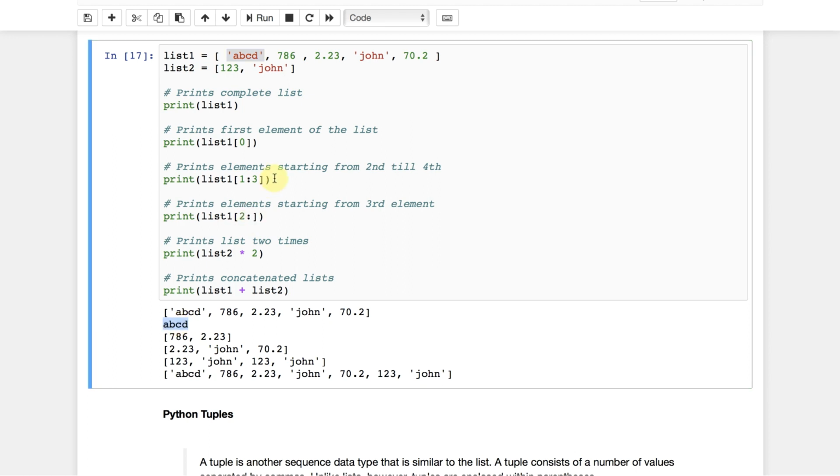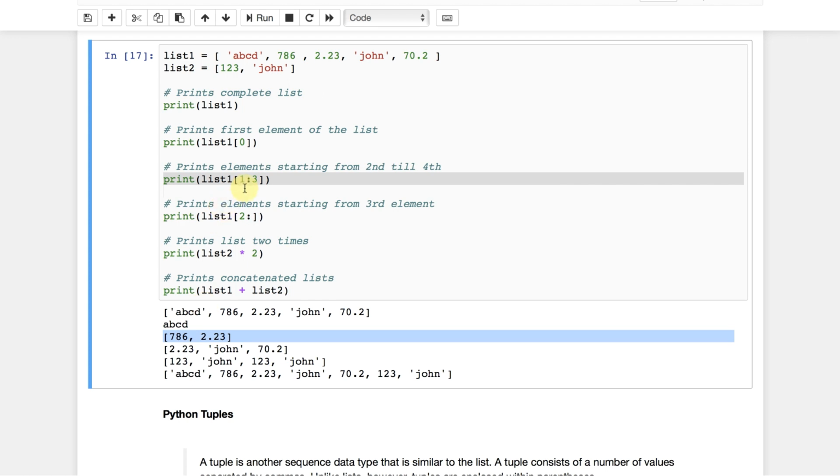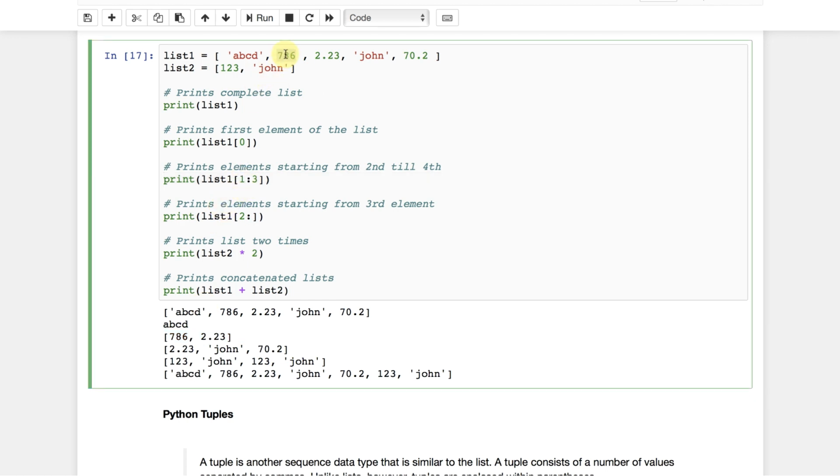As we can see in the output, this will fetch the element at the index 0, that is the first element in the list. In this example, this will extract a range of elements from the list, list1. As we can see in the output, this has extracted the elements from the first index till the third index and excluding the element at the third index.